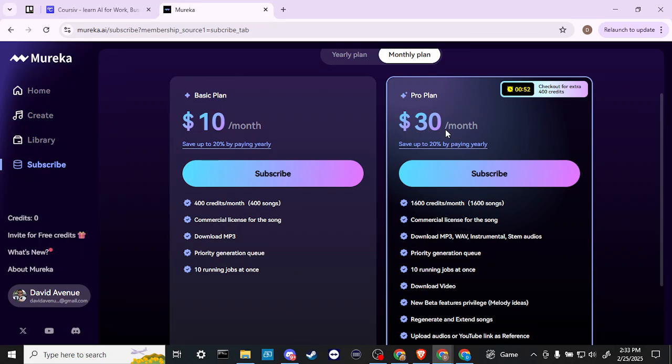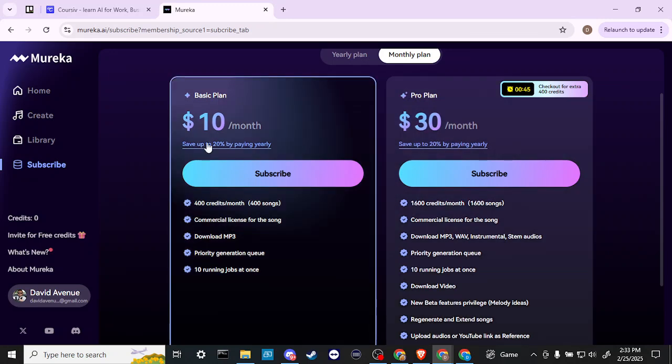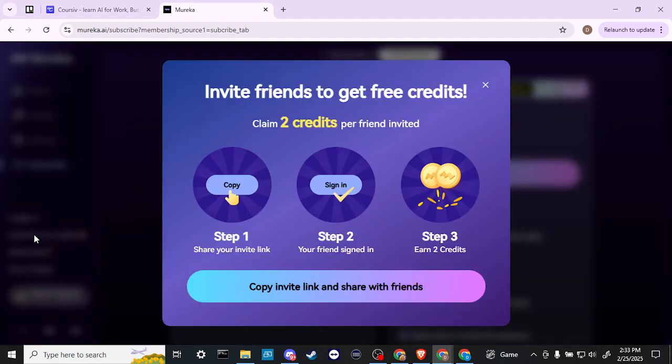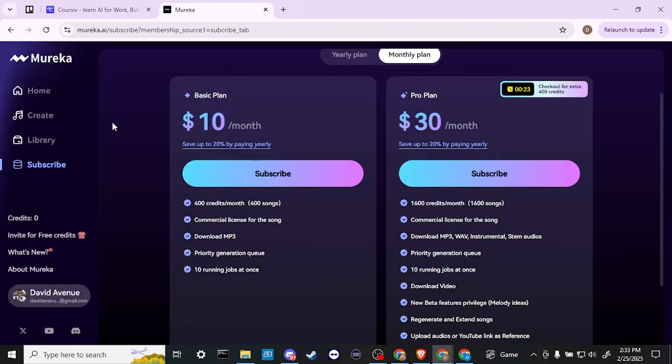Bear in mind that there are certain features that are only available if you are on the Pro plan. So just keep that in mind. There are going to be some things that you can't take advantage of unless you get that subscription. We do have an option here that you can invite for credits. So you can copy this link and send it to your friends. And once they have signed in using the link, then you're going to earn 2 credits that you can use towards creating songs. So that gives you a general idea of everything that Mureka is capable of.